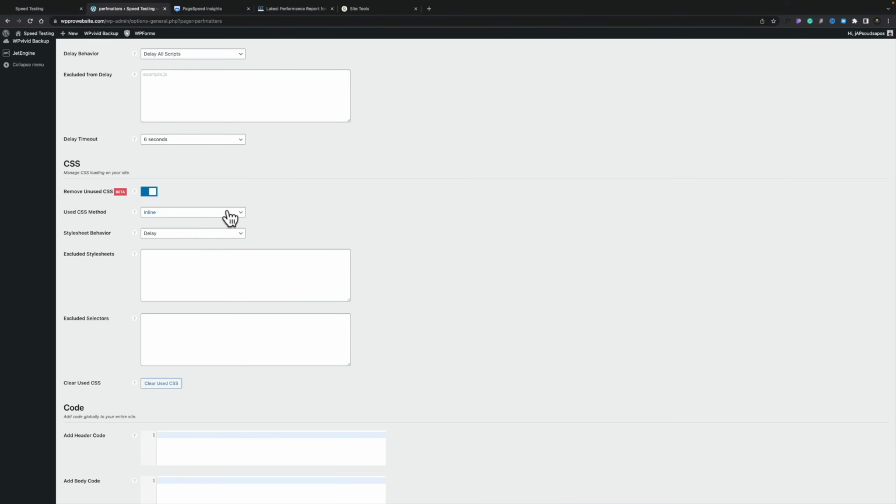The CSS, now this is something that is still in beta phase, so this may be updated when you watch this video. But what this basically does is allow you to strip out any CSS that's not needed on that page, therefore making the CSS file smaller. And then you can choose how you want to deal with that, the CSS method, whether you want to do it inline or you want a separate file for this, whether you want to delay things, set it up asynchronously or remove it.